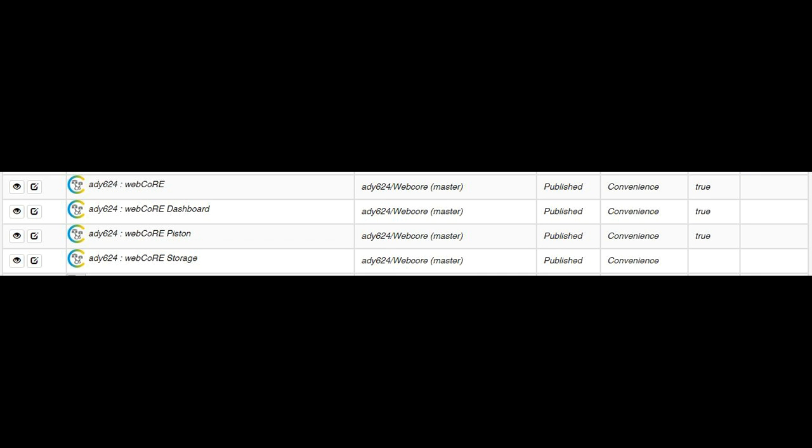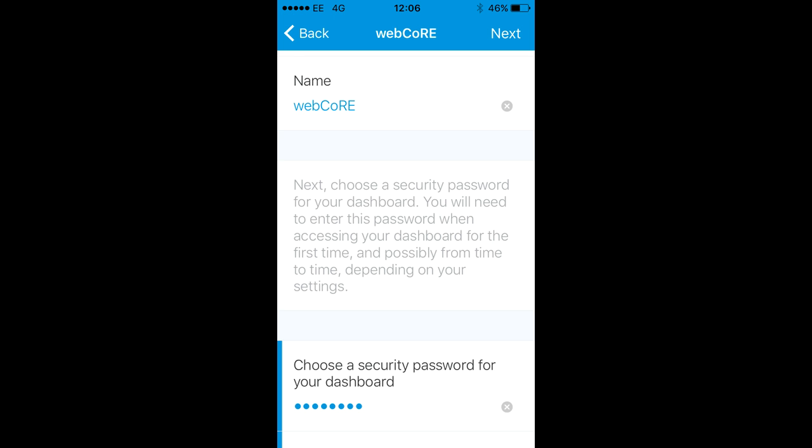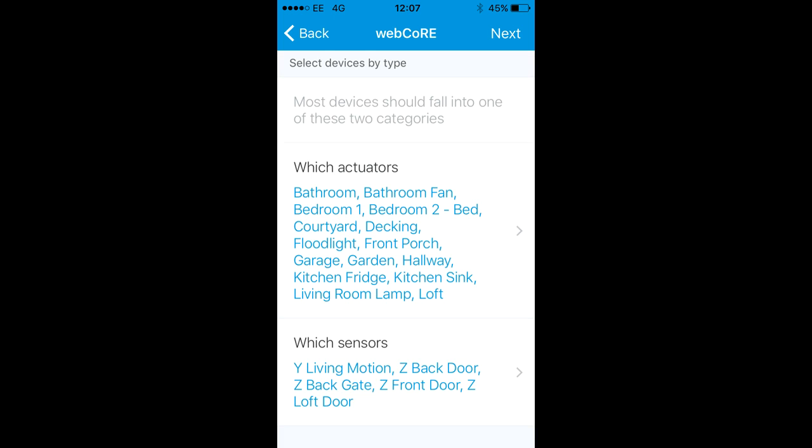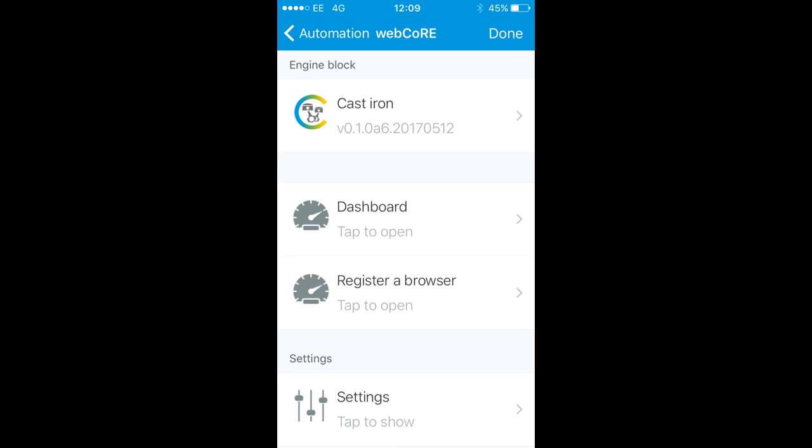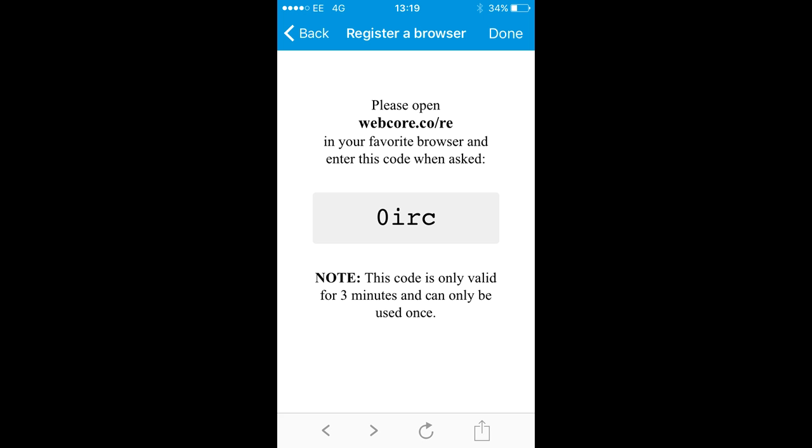Installing webCoRE is just as easy as any other custom SmartApp. Adrian has done an outstanding job, and once the four parts of webCoRE are installed in the IDE, the app guides users through the setup process. Users simply need to give the app a name and password, choose their devices and sensors, and hit done. They can then go to the main page of the webCoRE app and generate a code which is used to securely access the web interface.